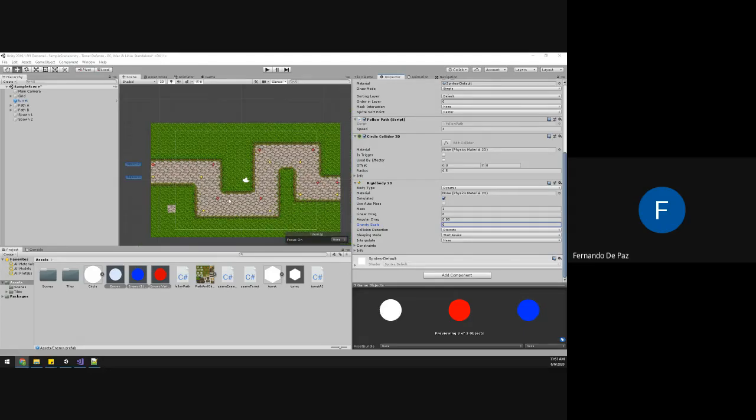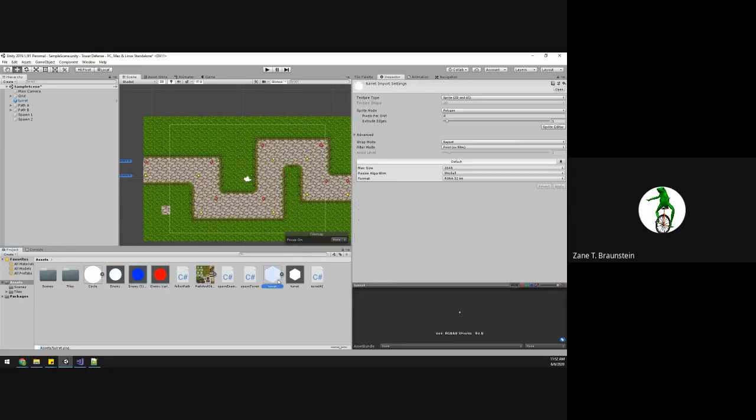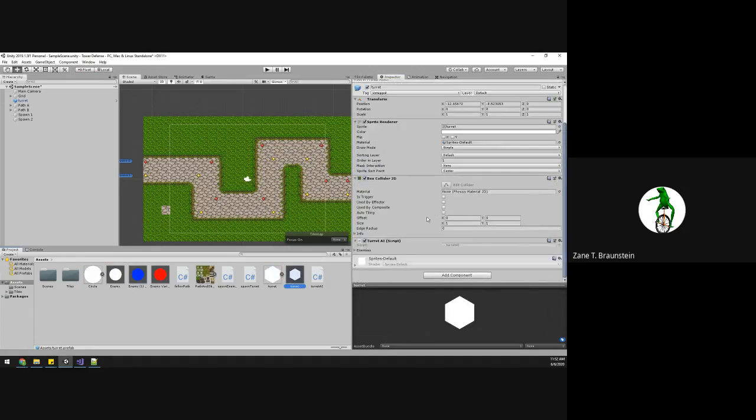Okay, once you have that, mine still has an error. Don't worry about that. That's just an error that Unity has. I have a problem. What's your problem? My enemies are being really weird, like jumping all over the screen and stuff. Okay, can you share your screen?